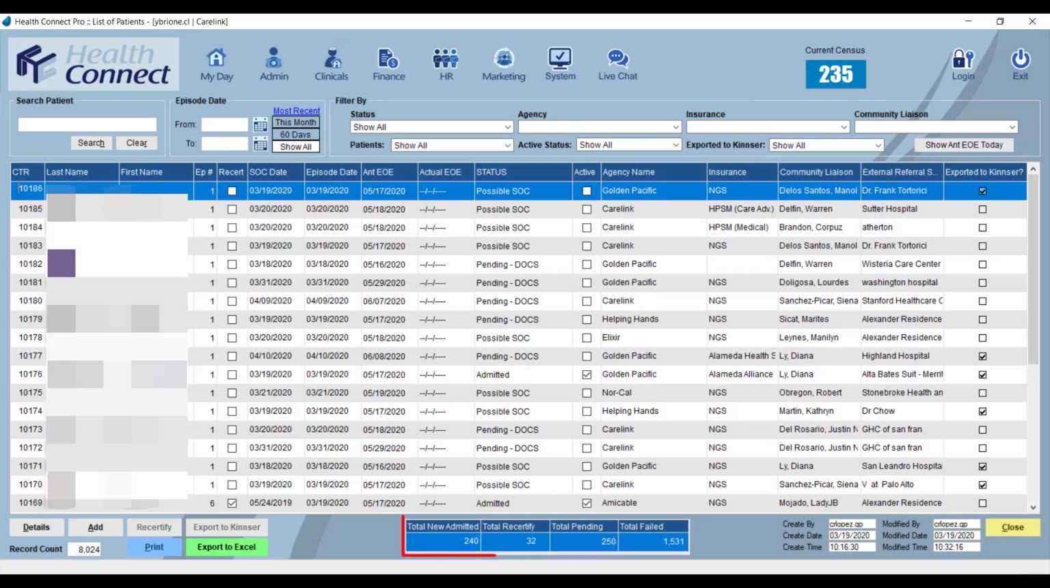The totals at the bottom of the screen show quick-glance totals for the agency. You will see total for new admission, total for recertify, total pending admission, and total failed admission. This portion shows which user created the patient file in the system, including date and time. When a patient record or episode is updated, this portion shows who updated the records. The Close button at the bottom right of the screen closes the patient module.